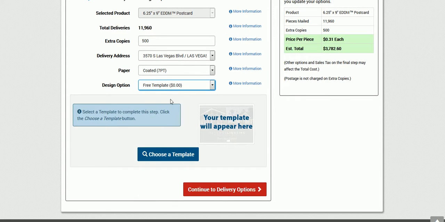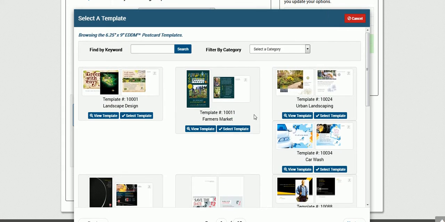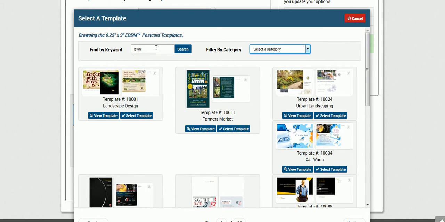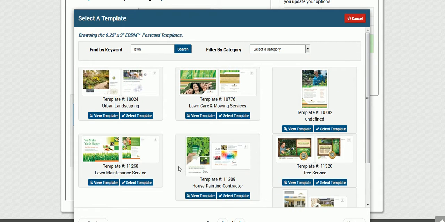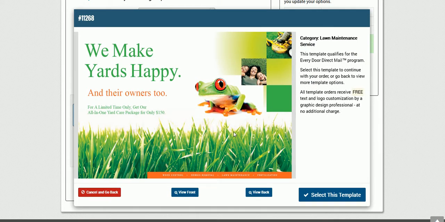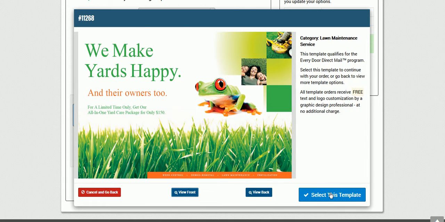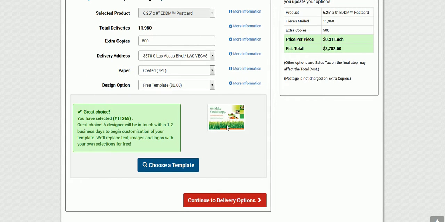And this is really cool. I want to show you this one here. So let's say that you have a lawn care business, right? You can type in a keyword, or you can browse by category. This one looks cool, and you can get a preview of it. That looks excellent. So I'm going to go ahead and choose this one, and right away you'll see that it's been added to your order.